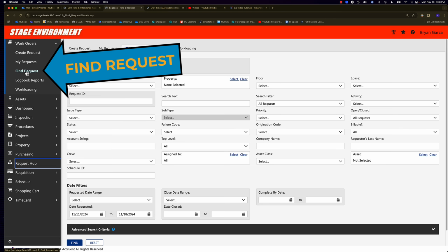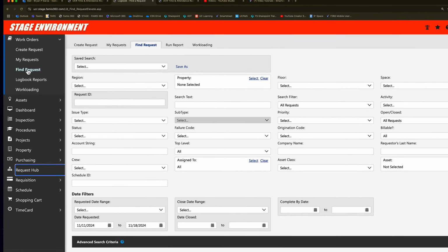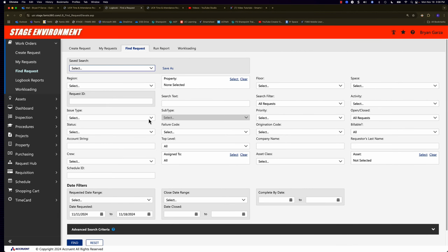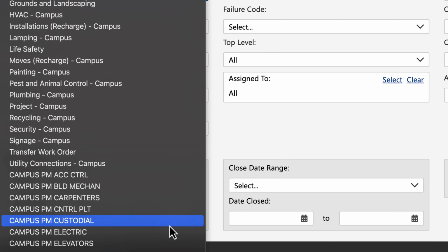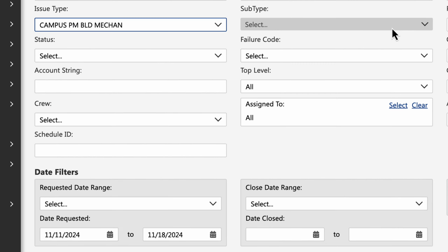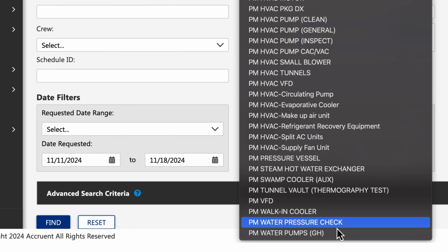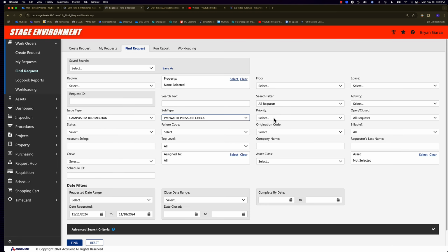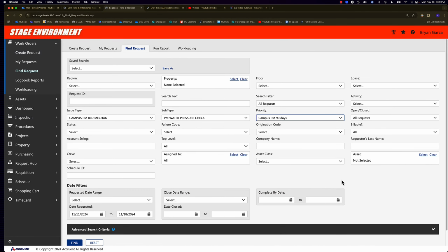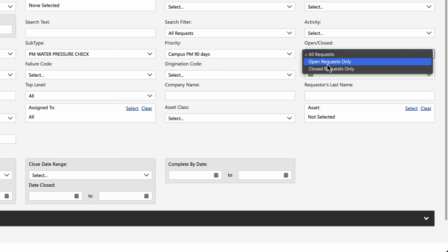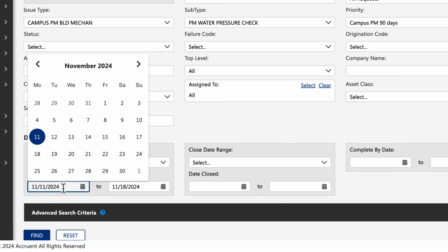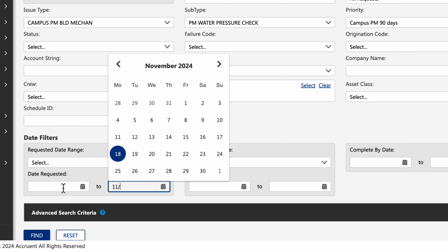Let's go over how we can look up PM work orders for your shop with a specific issue subtype using Find Request. To do this, let's set the issue type to campus PM building mechanic. Now let's go over to subtype and choose PM water pressure check. Once we have that, let's set the priority to campus PM 90 days, which represents quarterly PMs. Now we're going to set open close to open requests only, and then we're going to set the second half of the date range to the end of this month to avoid seeing the clutter of all the future PMs.